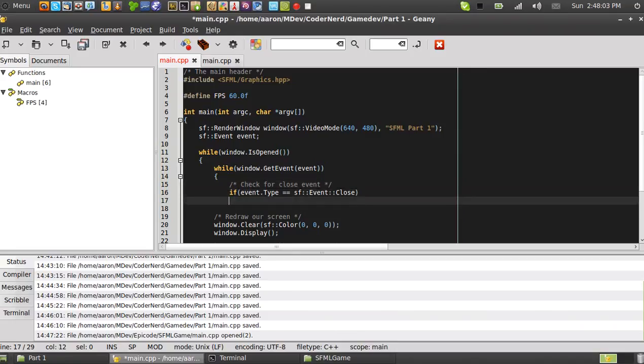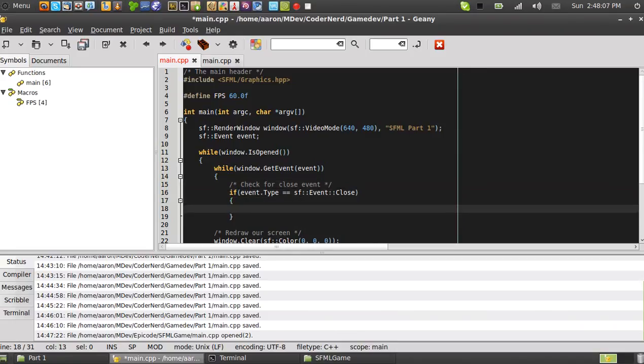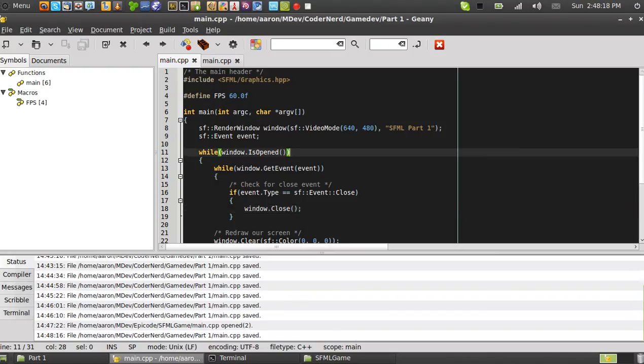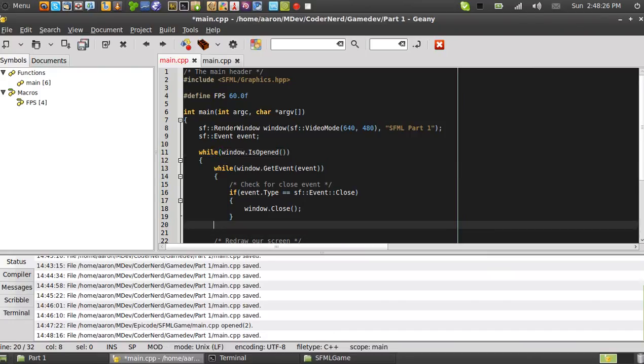And if that event happens, we can do anything like send a message to the users, draw something on the screen, but what we're going to do is just simply close our window. So window.close, and now what's on this line, window is open, is going to be false, so the game's going to stop executing, so we'll get out of the loop there. So let's close this.